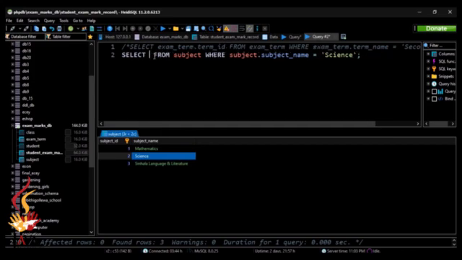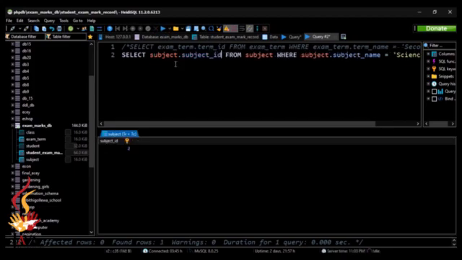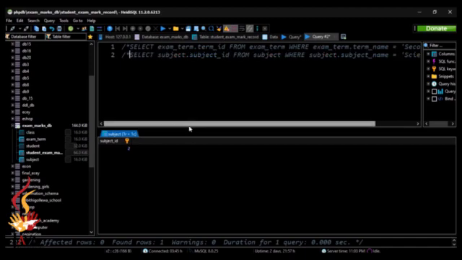And to get only the ID, here I will give subject dot subject ID. Now when I execute the query, you can see I have got only the subject ID. So for now, I will comment this query.